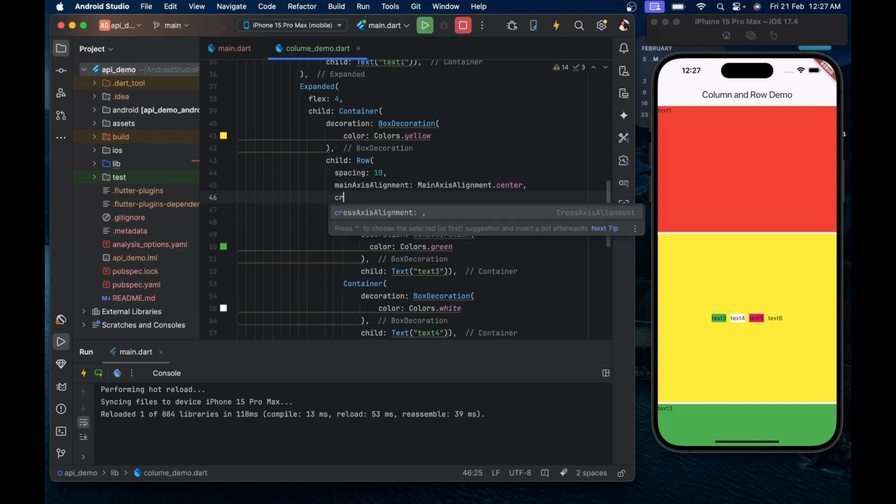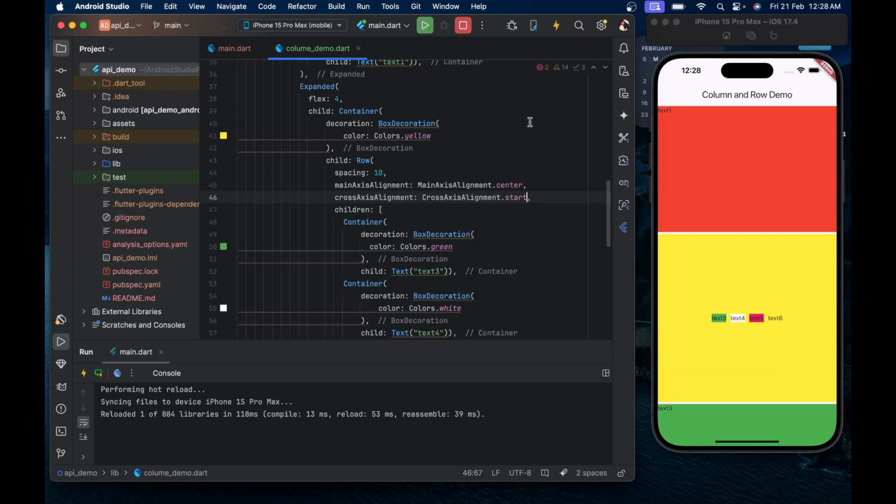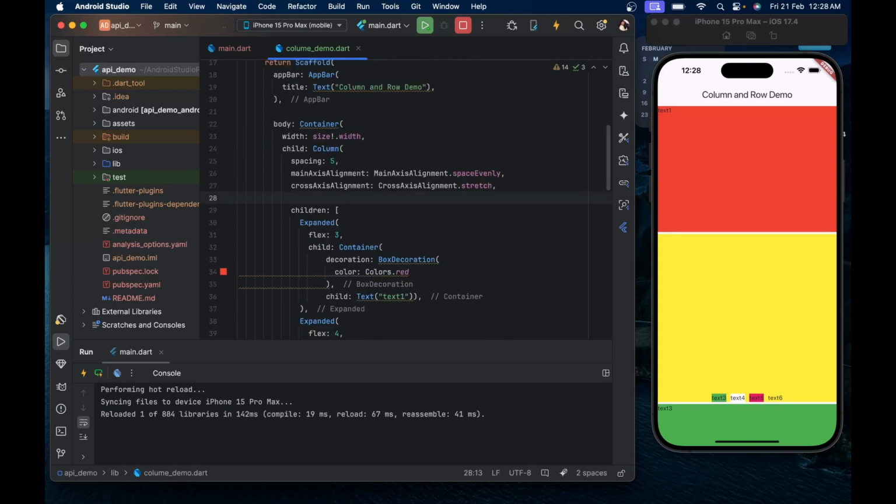Now cross axis alignment: it is a row and this is our cross axis alignment. By default our children are at the center along the cross axis. When I click on start, it will arrange them at the top like this. This is our cross axis alignment for the row, and end will arrange our children at the end like this. This is our row. We have one more property which is called main axis size.